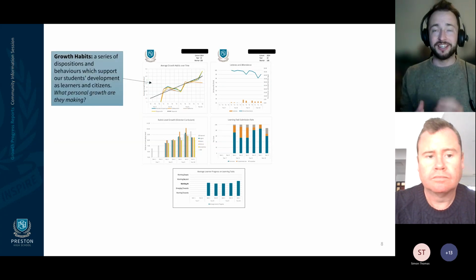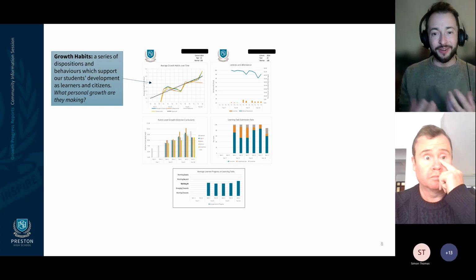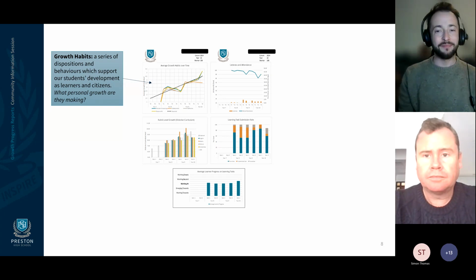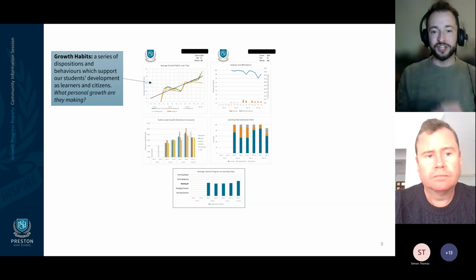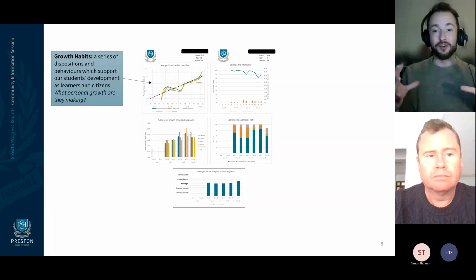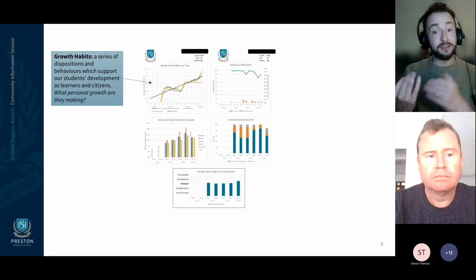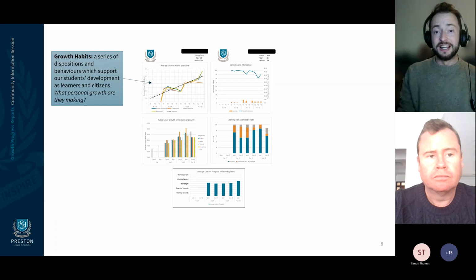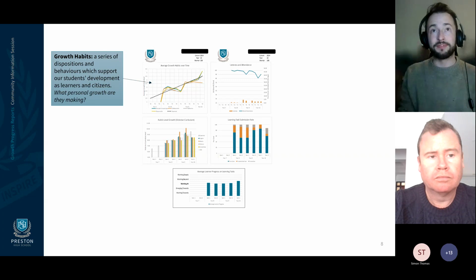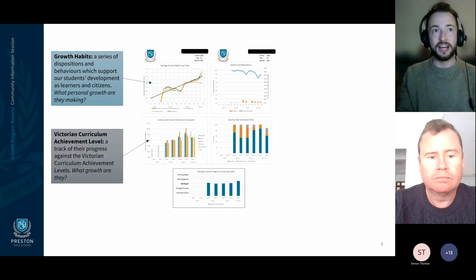So you can see here, the first component is the growth habits. So as you should be aware, each term we give you a summation of the student's progress on growth habits. But in this nice little visualized version of it, you can see how the student is growing over time, or perhaps dipping if there's been a bit of a decline. We've got it presented in a nice visual fashion, so with the expected level mapped out in the dotted line.